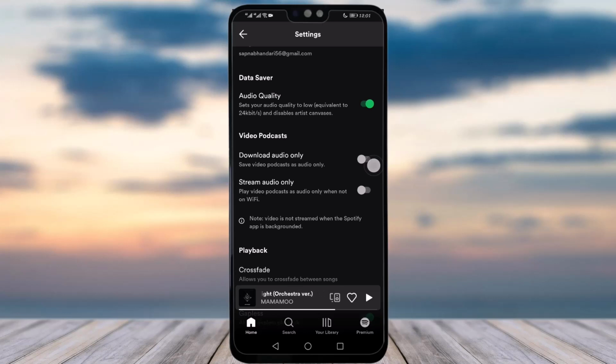So it just mentions that it will set your quality to low. If you want your audio quality to be greater, louder and clearer, you can simply tap on this and disable this particular option.